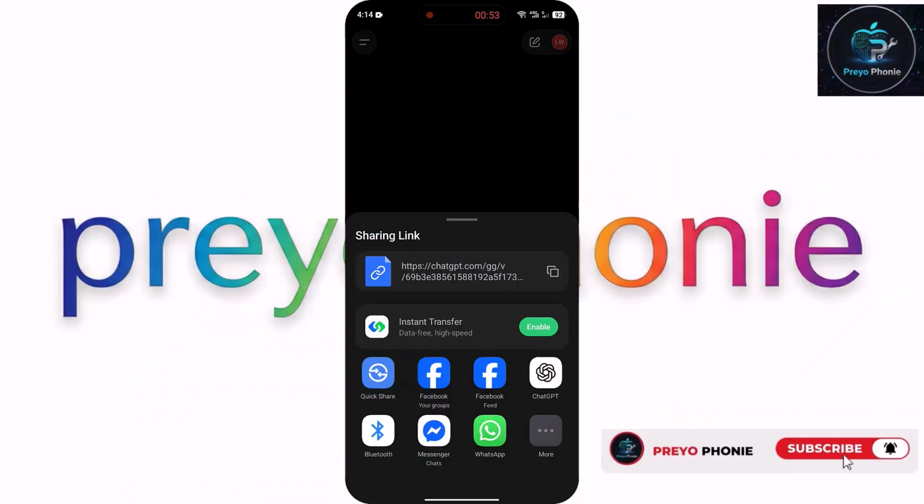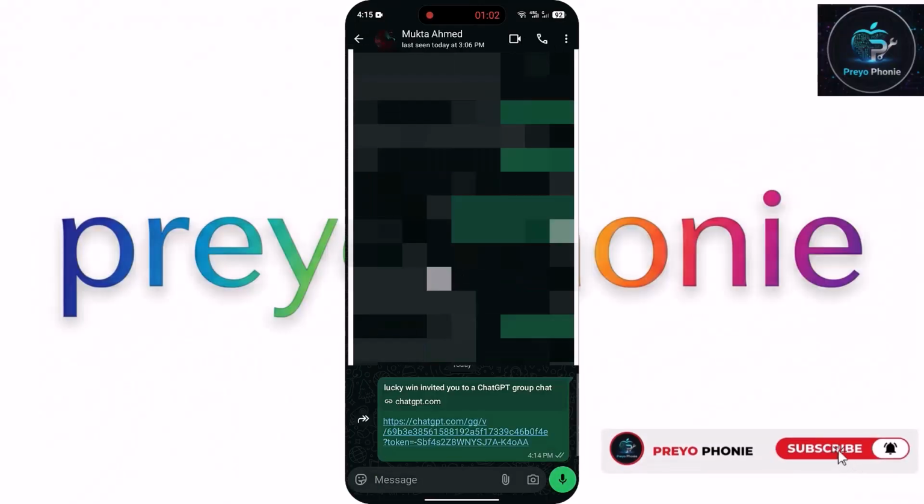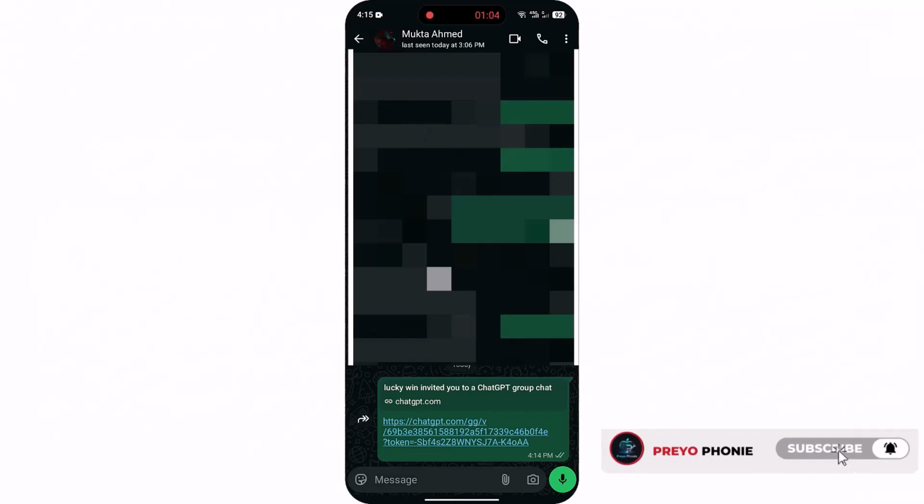Step 4. Friends join the group. Once your friends receive the invite link, they can tap it to join. A group chat can include up to 20 participants in total.